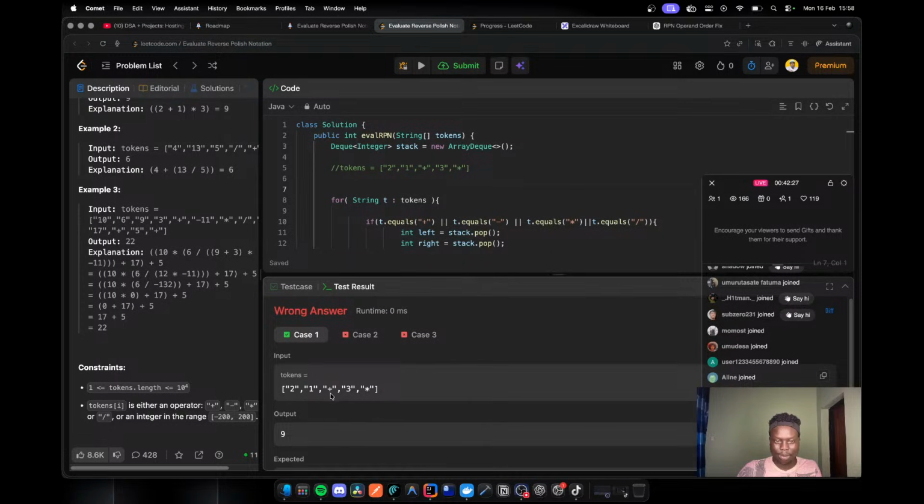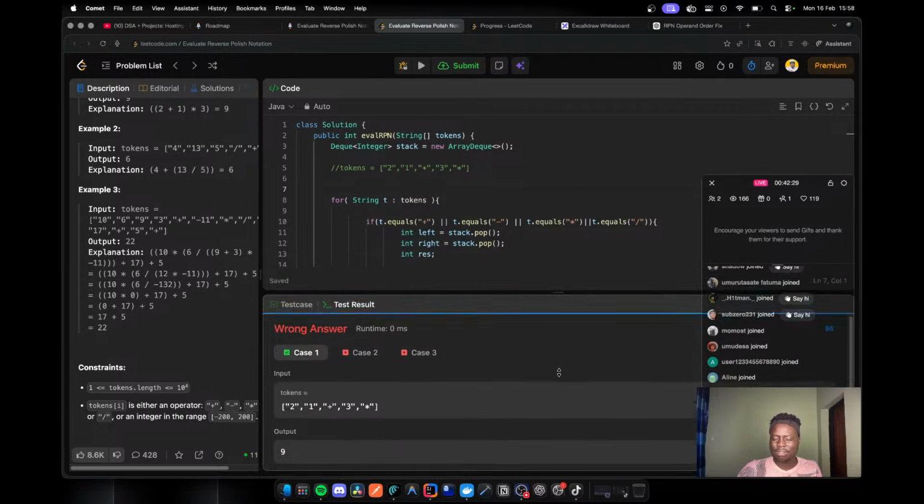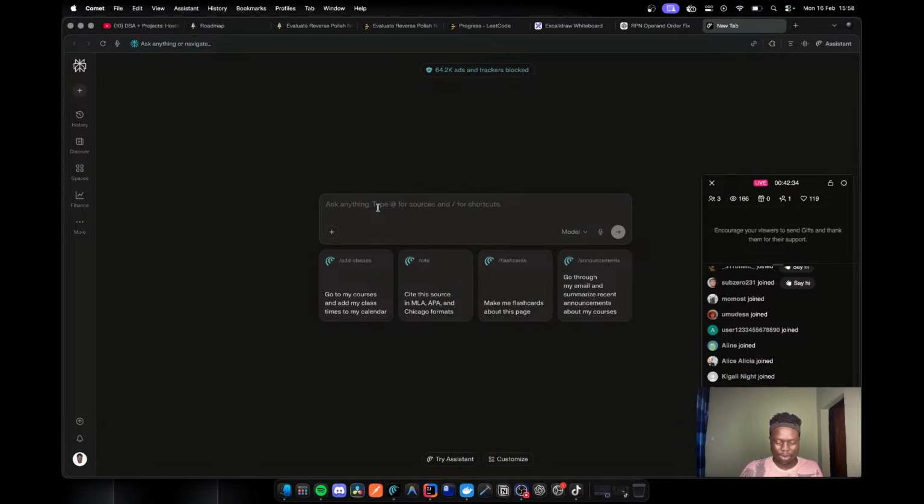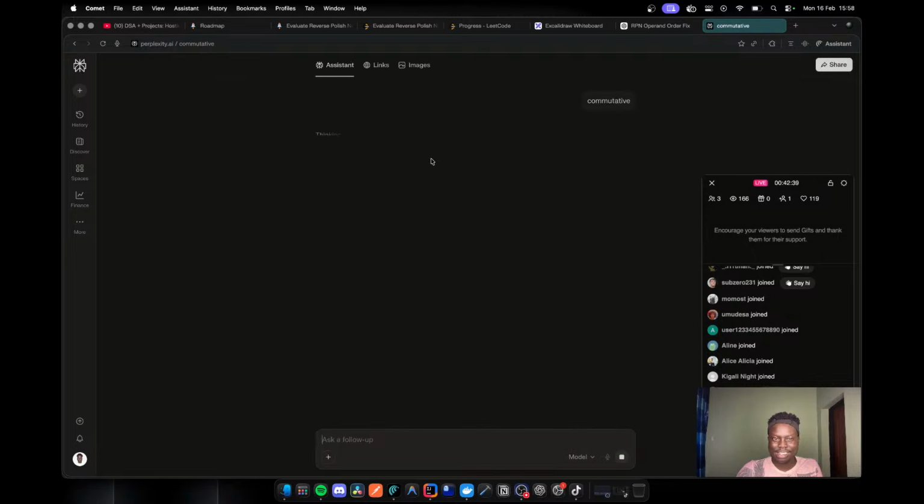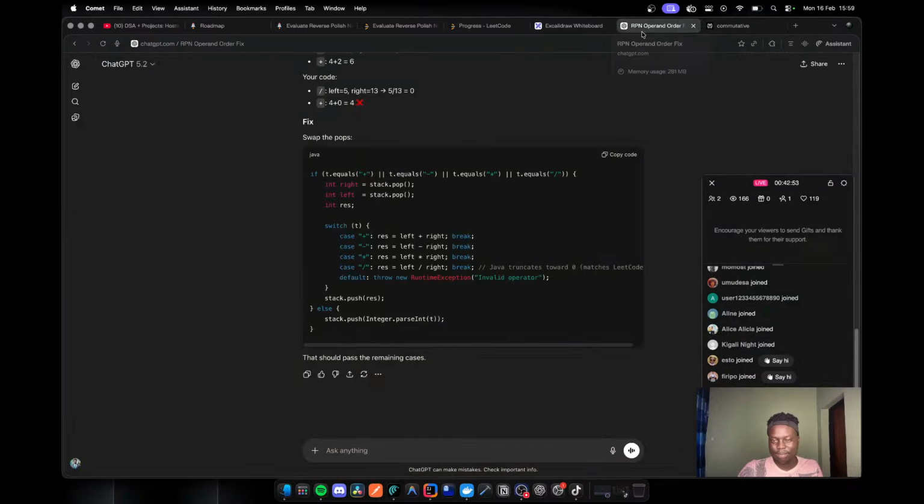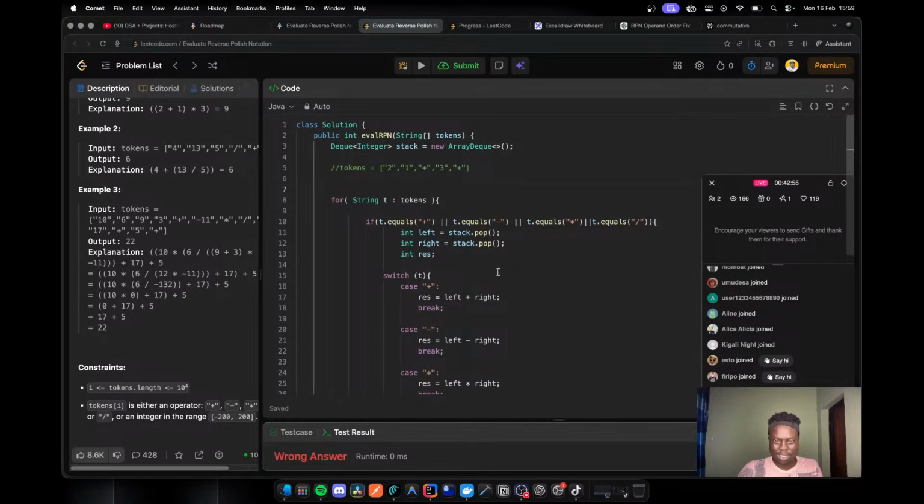That's because multiplication is commutative. Let me look at commutative. What does commutative mean? It refers to a property in math where the order of elements in a binary operation does not affect the result. Yes, so addition is commutative, right? Whether you add the first element or the second operand first, it doesn't affect the final result. But this time we have to make sure stack.pop, the right one, is the first element, right?